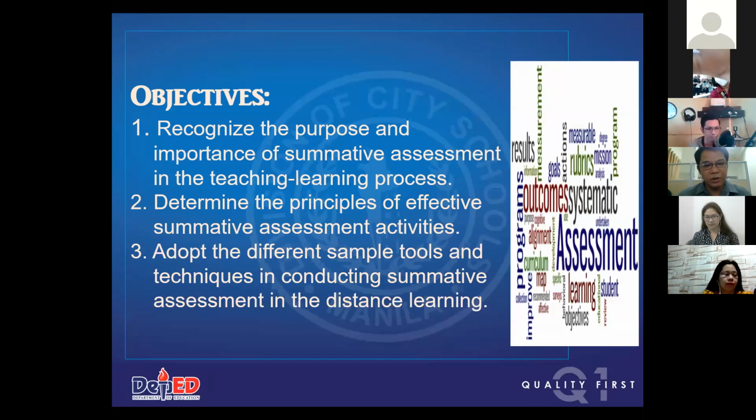Yan, okay. So, ano ba ang ating pakay para sa usapan natin ngayon? Number 1 is to recognize the purpose and importance of summative assessment in the teaching and learning process. Ano ba ang pagkakaiba pag sinabi natin summative assessment at summative test? Parehas lang ba ito? At bakit pa kinakailangan talaga mag-conduct ng summative assessment? Alam ko you have heard the rationale behind the summative assessment and the formative assessment.